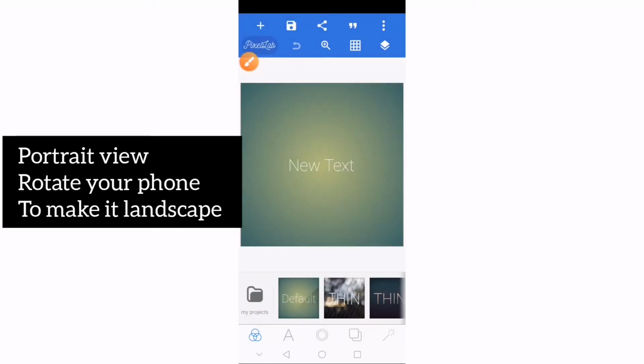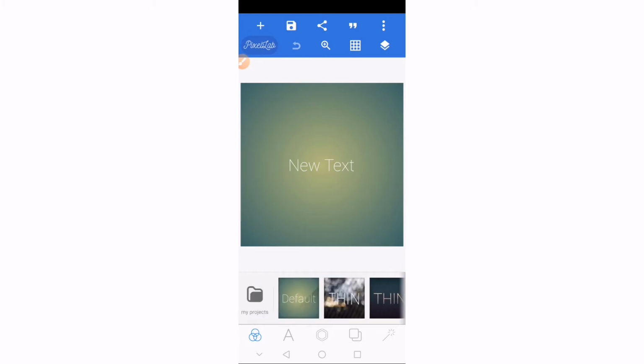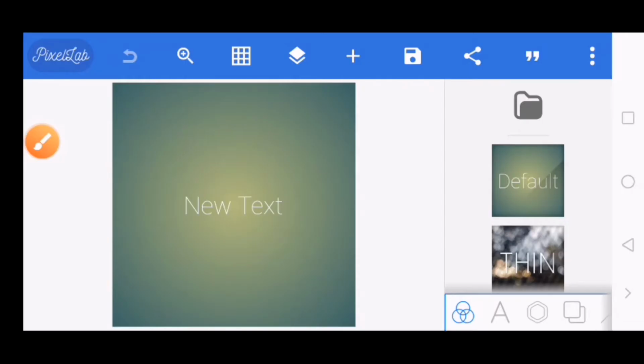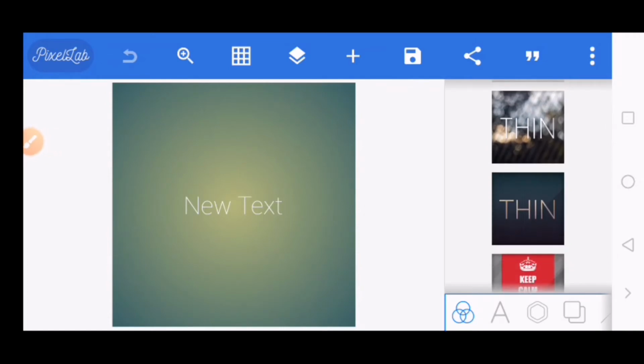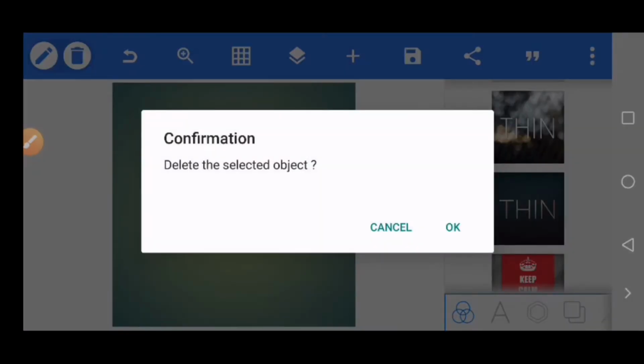For me, I'm not comfortable using it like this, but you can see these downsides are the default sides. I'm going to rotate my screen. All right, I just rotated my screen now. And whenever you open Pixellab, this is the default canvas that you see. So I'm going to have to delete this new text because I don't need it right now.